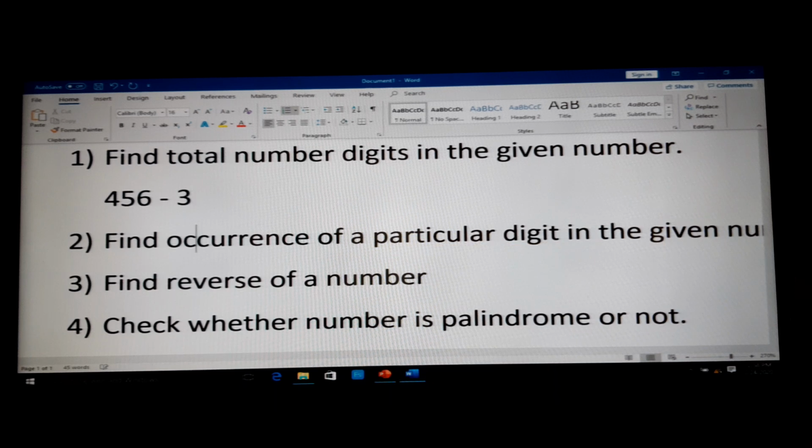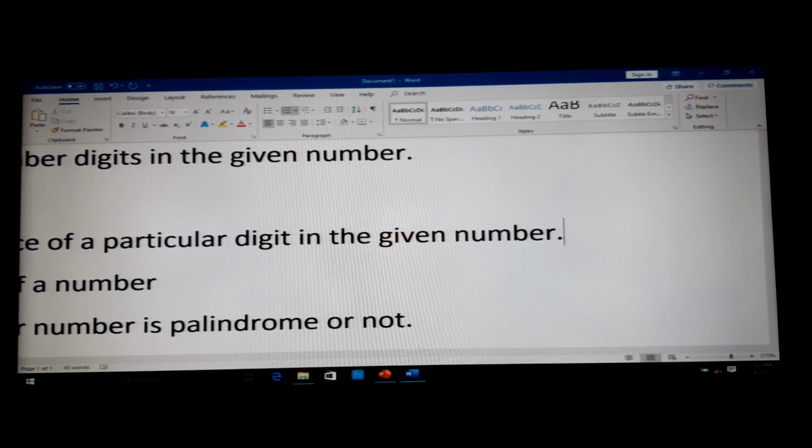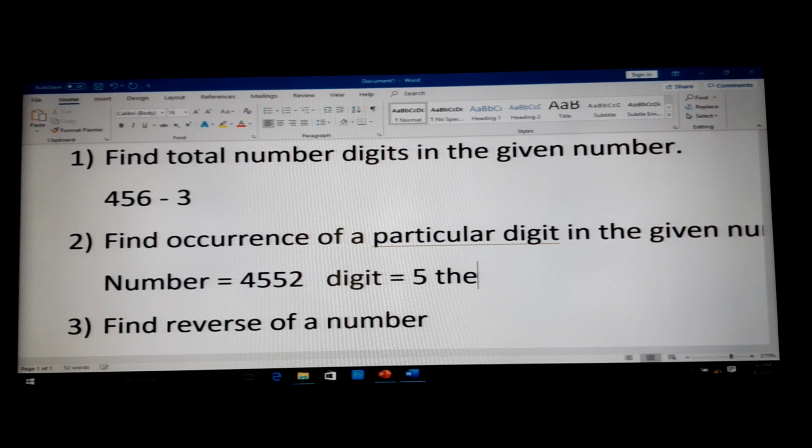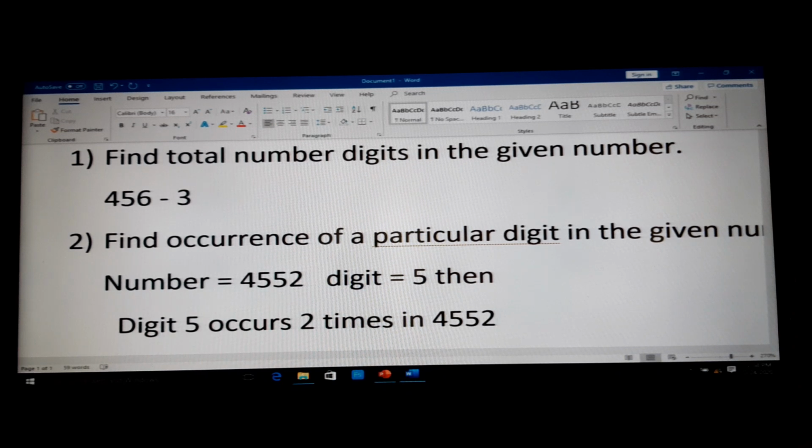A small change in the body of the while loop of the previous program will help you to get the output of this particular program. We have something called find the occurrence of a particular digit in the given number. So say for example, if your number is 4552 and the digit is equal to 5, then you say that digit 5 occurs 2 times in 4552. So that's the meaning of occurrence of a particular digit in the given number.